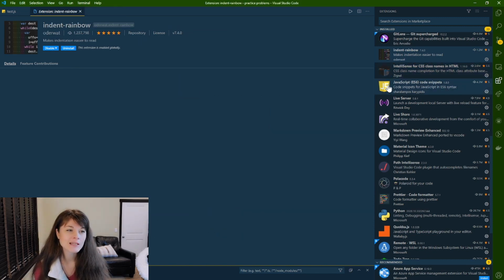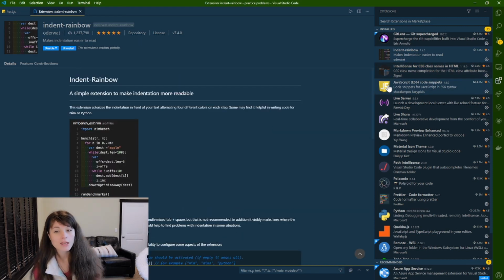Moving on to Indent Rainbow. If you are developing with Python, you will love this extension. I guarantee you that. The reason is that Python is really sensitive to indentation. It doesn't like to have extra white spaces. It's really picky. It's a great language, but it's picky on its indentation.